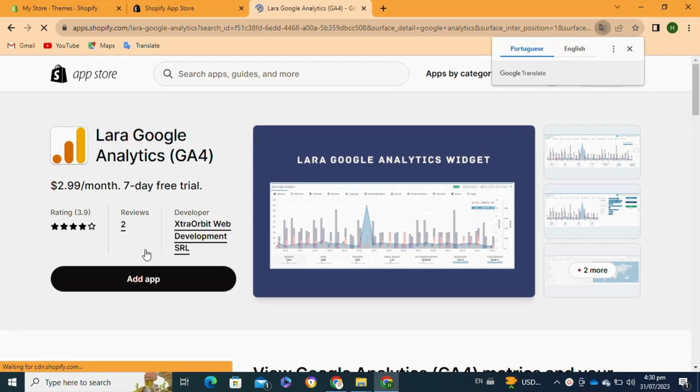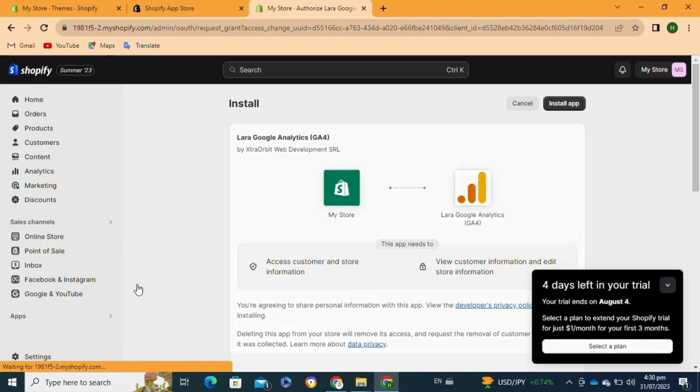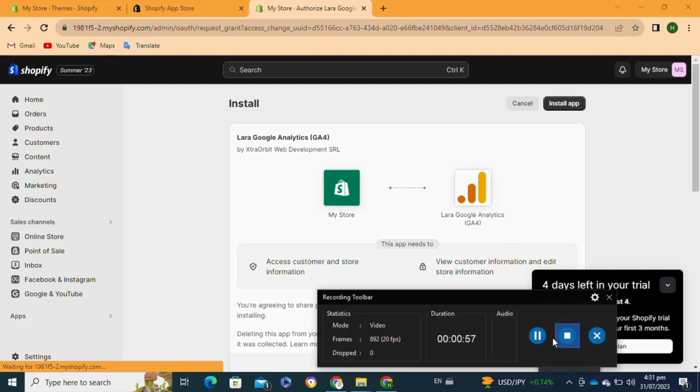the bottom of it. Once you click on this option, now it will take you to this page where you have to simply click on the install option at the top right corner, and once you click on the install app option, now this will be successfully installed to your Shopify store.